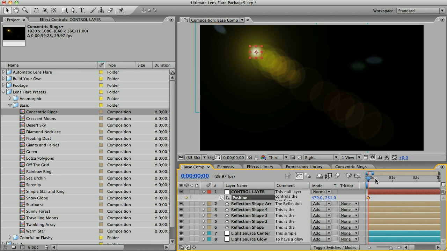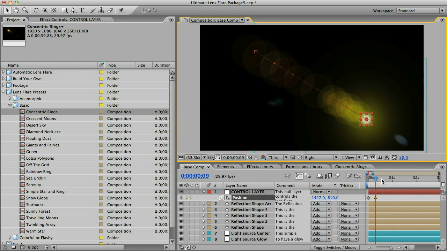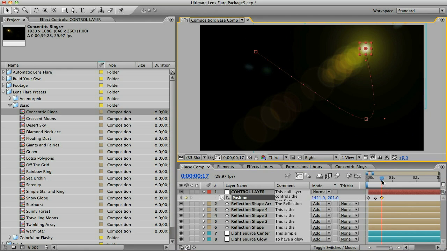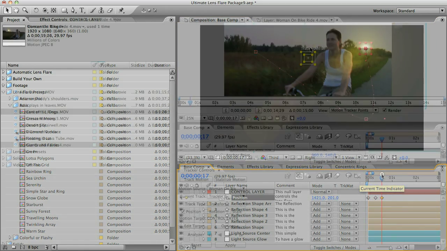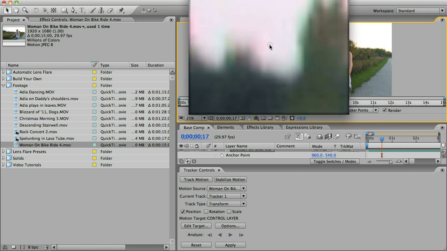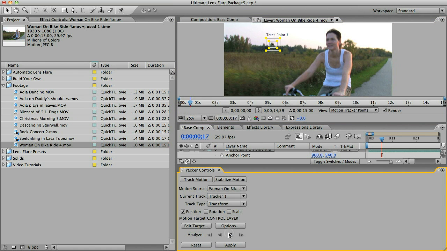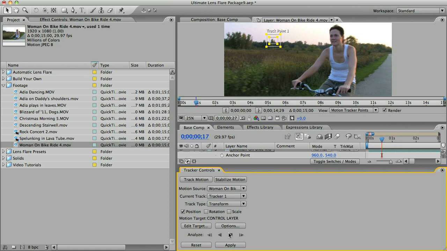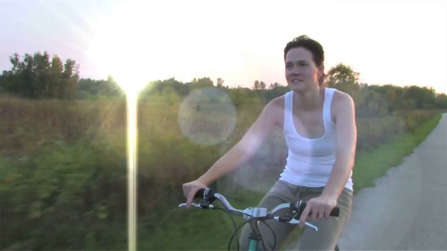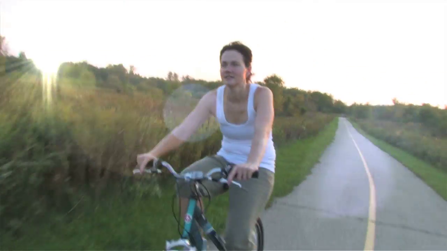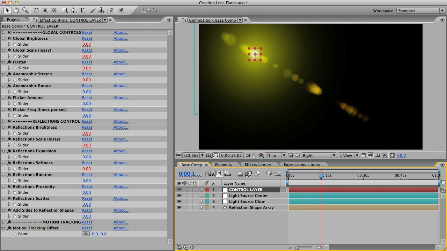And once you're done with your lens flare, you can animate the position of your control layer using keyframes, or if you're compositing the lens flare over footage, you can use After Effects' motion tracking controls so that your light source automatically tracks with the movement in your footage. And I've set it up so that it's really easy to do, and I show you how to do that in another tutorial.